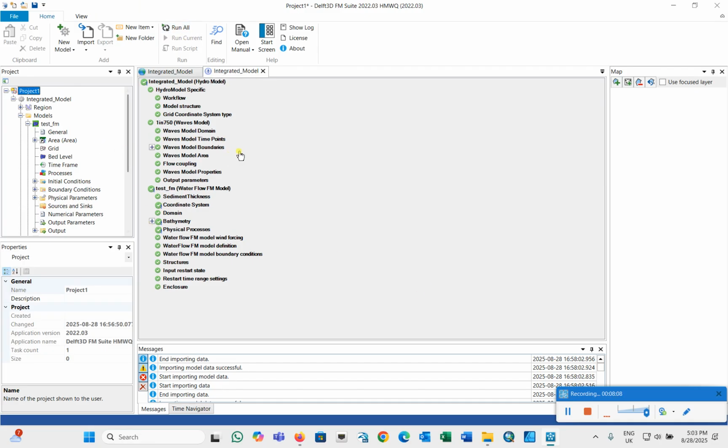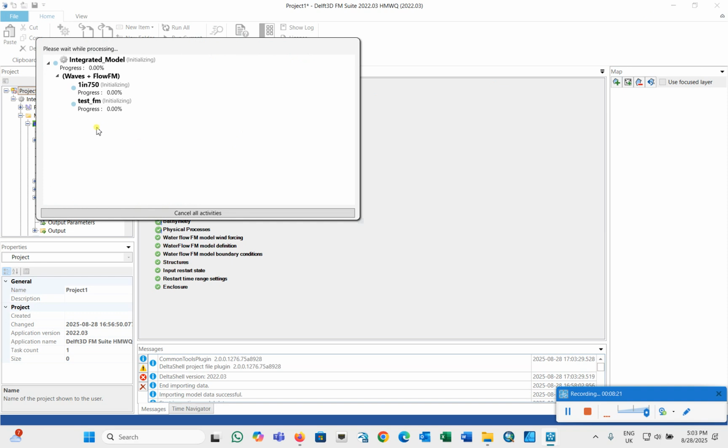We're not going to run this model because I already have the simulation data and simulation run completed for this model. But this is the way you should start. Let me just go to see.